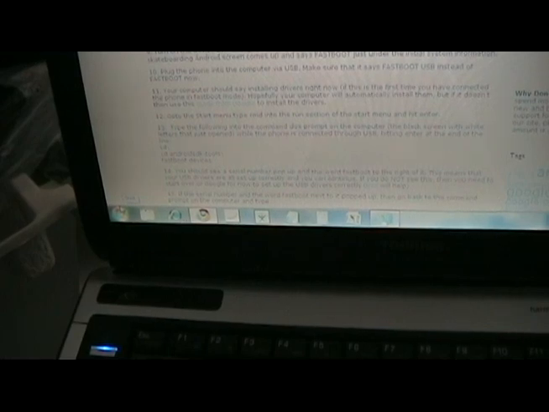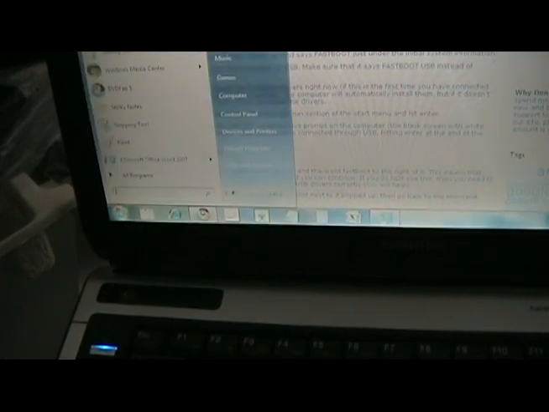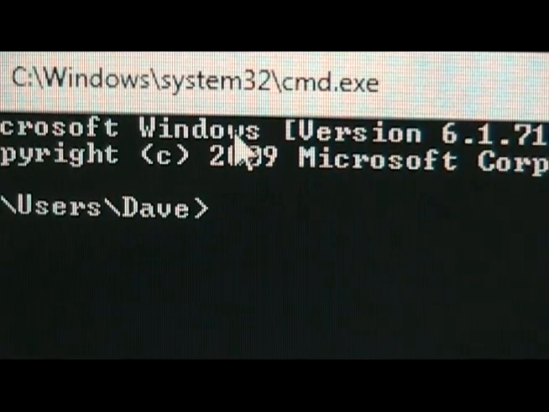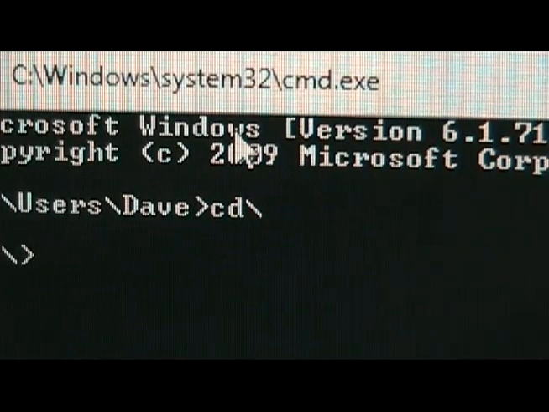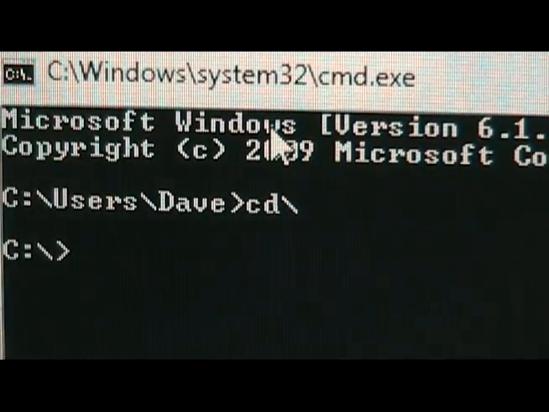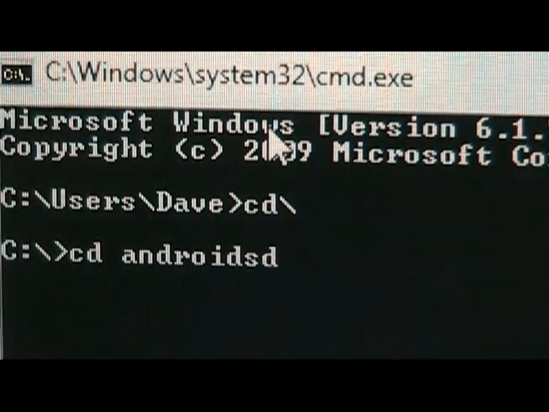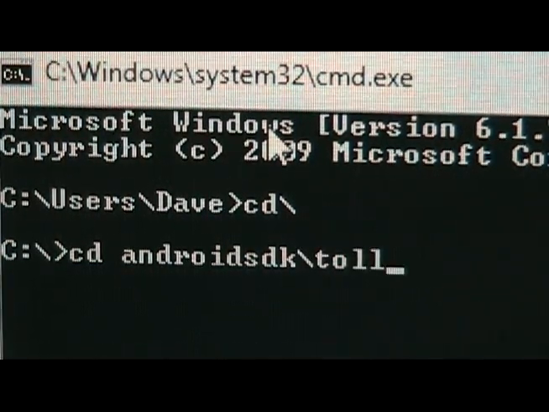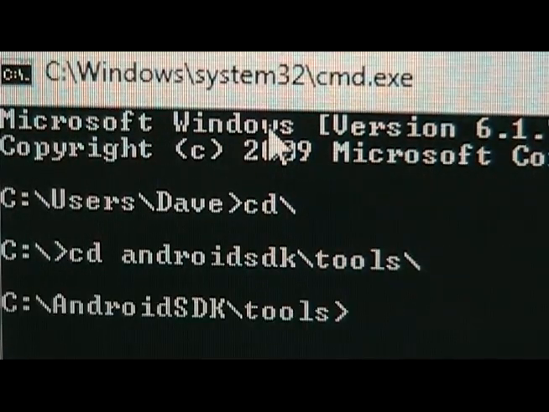Okay, now that the phone is plugged in in fastboot USB mode, we're going to go to our start menu. And here in the little search or the command box, or whatever you want to call it, we're going to type in CMD and hit enter. This should bring up an MS-DOS prompt. Okay, now in the MS-DOS prompt, you're going to type CD slash, and it should give you just a C. And now we're going to type CD space Android SDK, which is the name of the folder we gave the SDK, slash tools, slash, and hit enter.